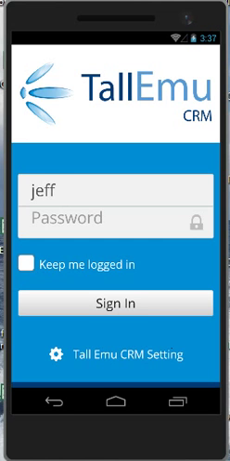I think that's really it for my fast run-through of the mobile CRM. There's no cost to this application if you're an existing Tall Emu customer. Every license that you have, you're automatically entitled to a license for Tall Emu Mobile CRM, provided that you're all up to date with your subscriptions and so on.